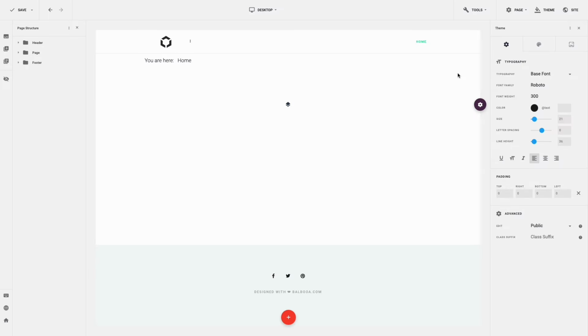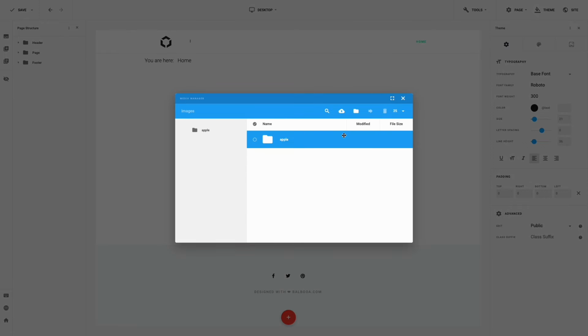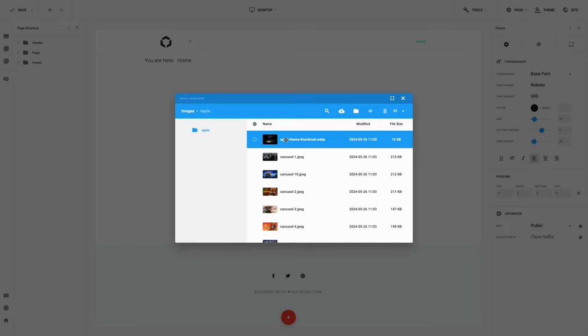Let's move to the site settings. Click on the site in the top bar. Here we need to set a favicon for the website. Favicon is an icon that displays in the Browser tab, Google search results, and is a shortcut on mobile devices. Click on the button, select, navigate to folder Apple, and select favicon.